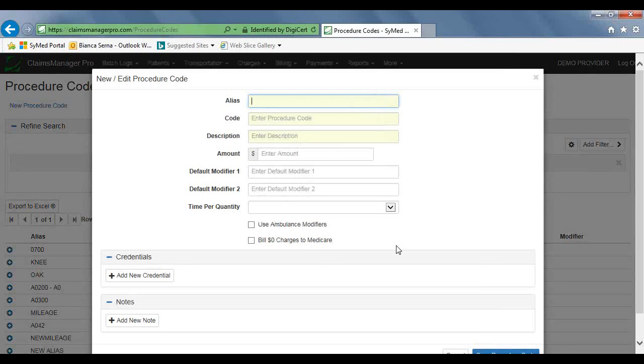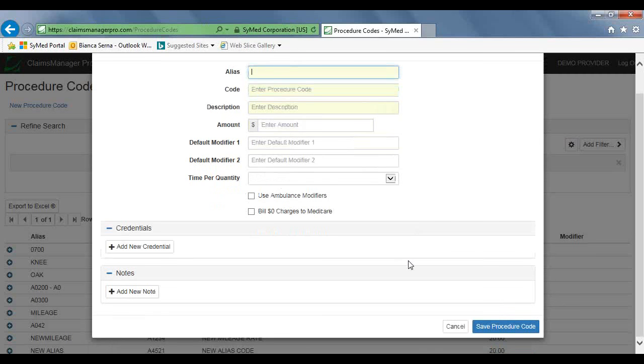You may use the code multiple times with different amounts, but you cannot repeat the alias. Once all your procedure codes have been entered, you will move on to the next step.